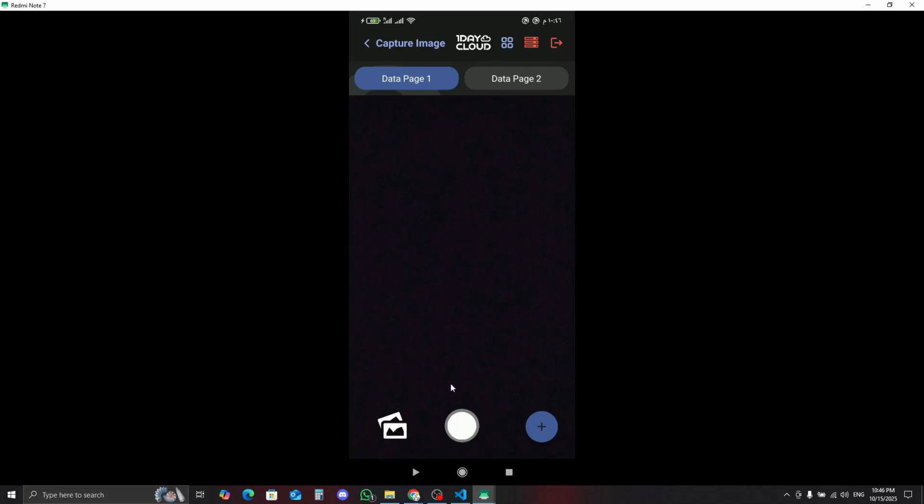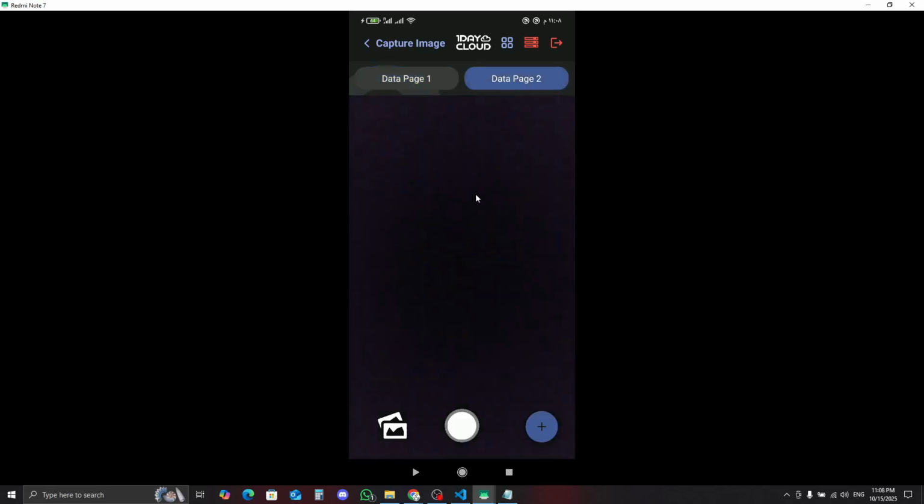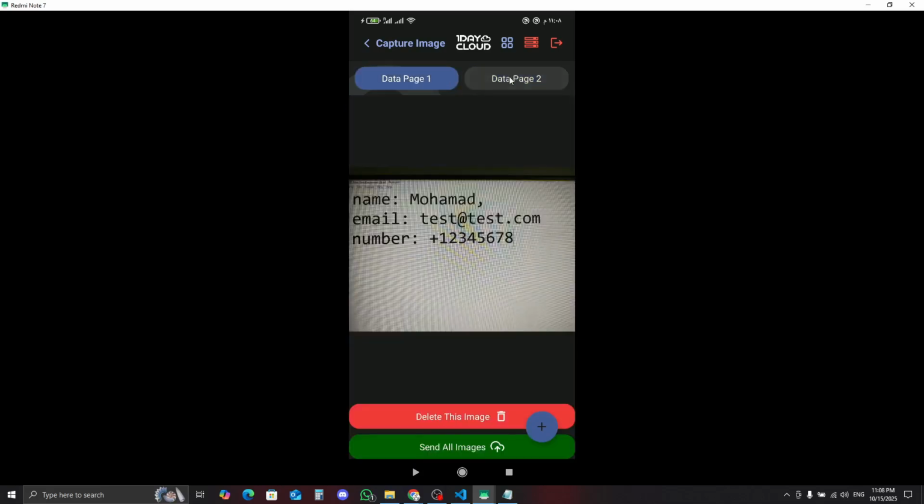From here, you can take one picture or two pictures and then send the data from the image to the dashboard directly. So, for example, here I took a picture for this information. I can also click here so I can take another picture, but be aware that the two images will be for the same item. From here, you can delete the image, and this button will send both of the images.